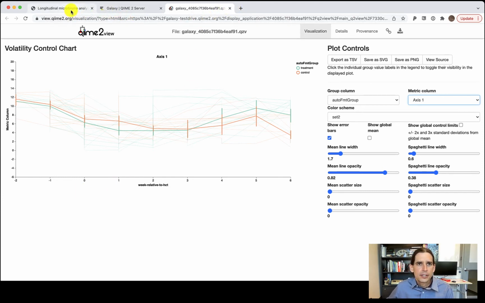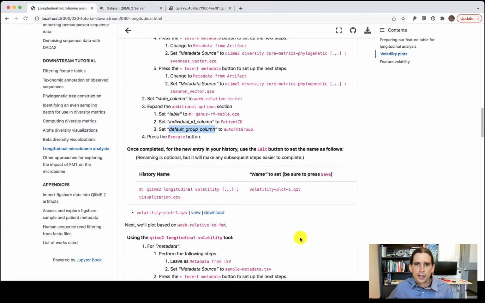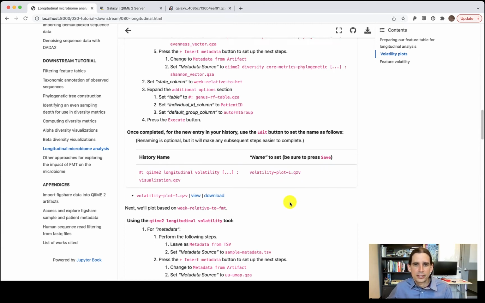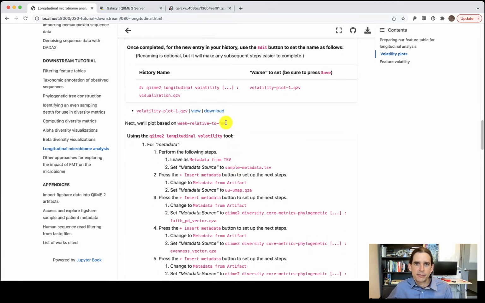So let's go back to our tutorial now, and we're going to generate another one of these plots. But this time, rather than doing this based on the week relative to HCT, we're going to do this on the week relative to FMT. I'm going to go ahead, I just copied week relative to FMT, so I have that.